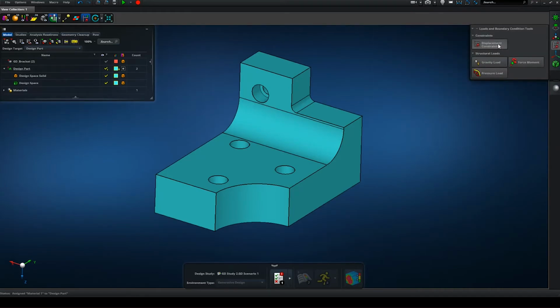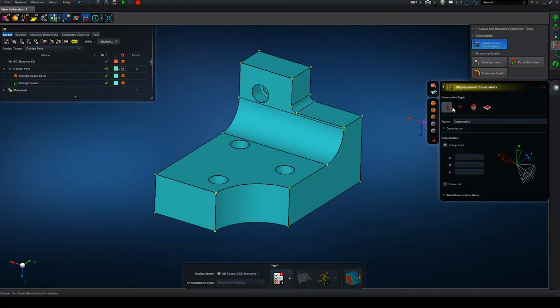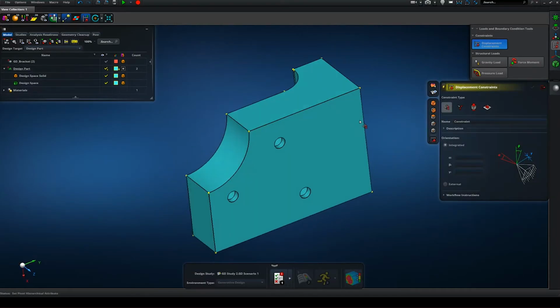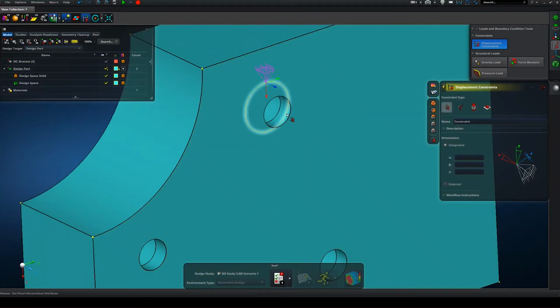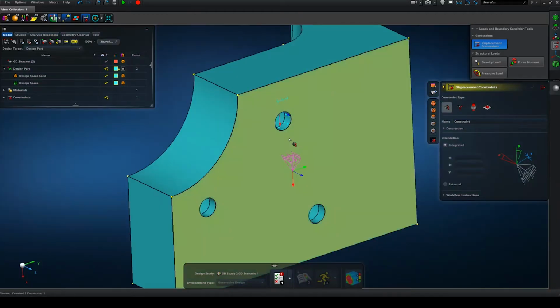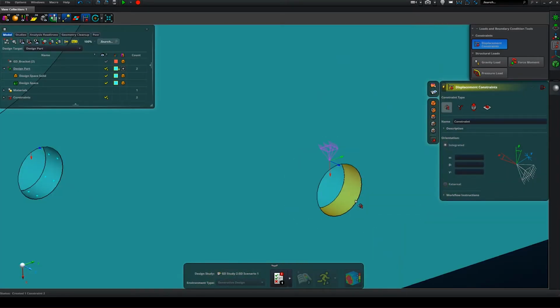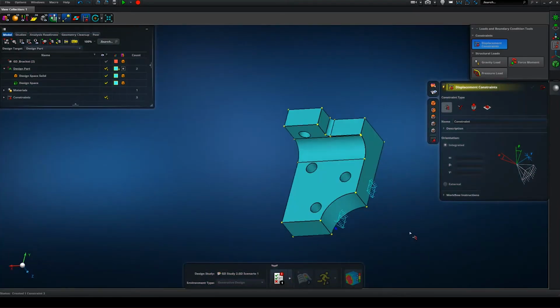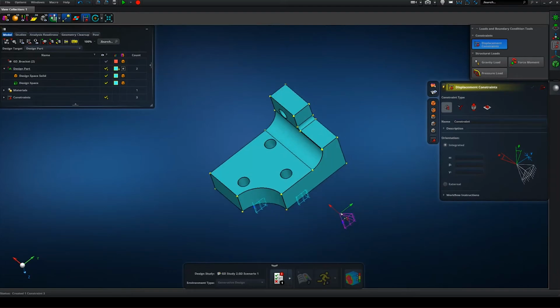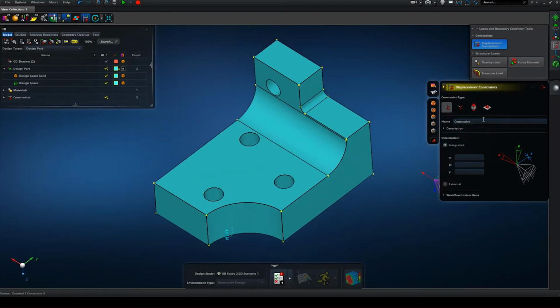Now we need to define constraints. I'll just use a very simple fixed constraint. We'll fix it to those faces over there, just to get started. We'll look into more of the advanced options and settings available later on.